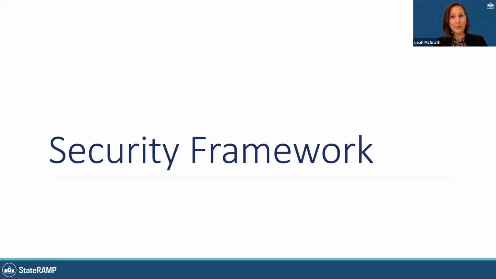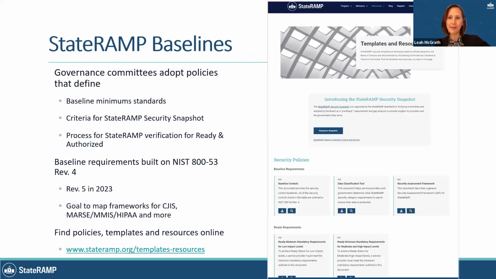So we're going to jump right into what that process is. As a nonprofit, as I'm sure you're aware, we have memberships. We're going to talk later about how to join, but as a member, you have the ability to participate on a number of different committees. It's those governance committees, whether it's our steering committee, board, standards and technical committee, or one of the many other committees that we have, that really help guide the StateRAMP process and adopt the policies that define our minimum standards and requirements. You can find more information about that on the website.